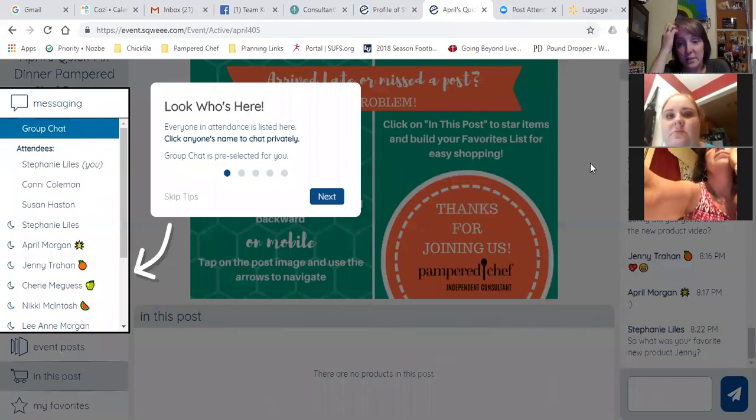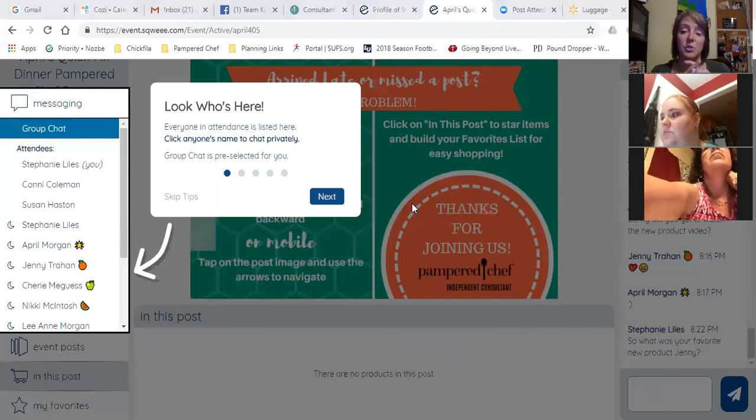Okay, can you guys see this? Yes. All right, so this is when somebody first logs in to the Sqweee event. I'll show you how to give out, there's 2 different ways that you can get somebody to a Sqweee event. You can either get them there through a link.